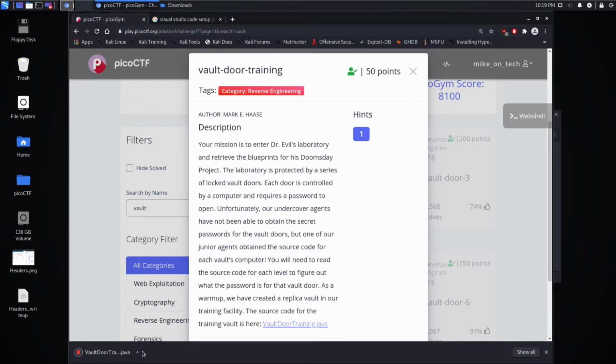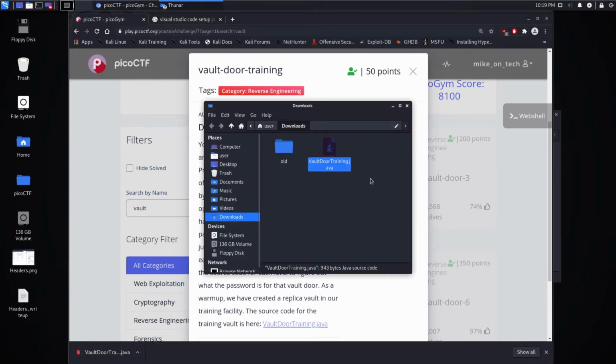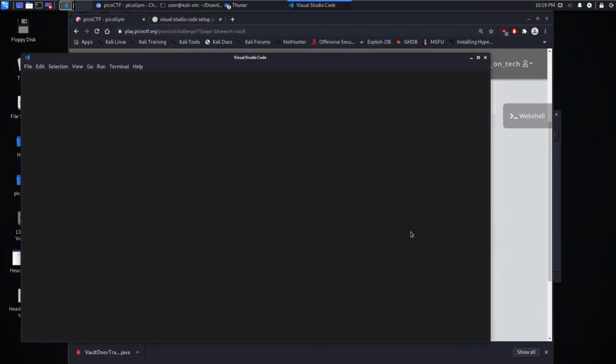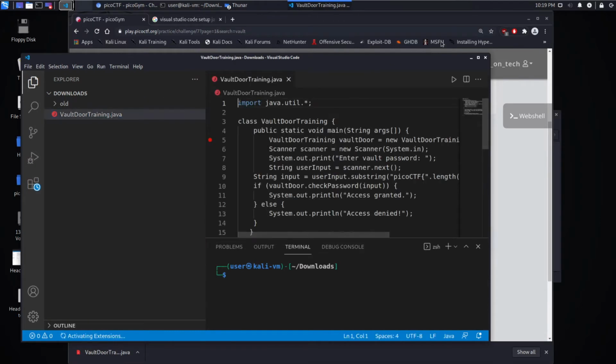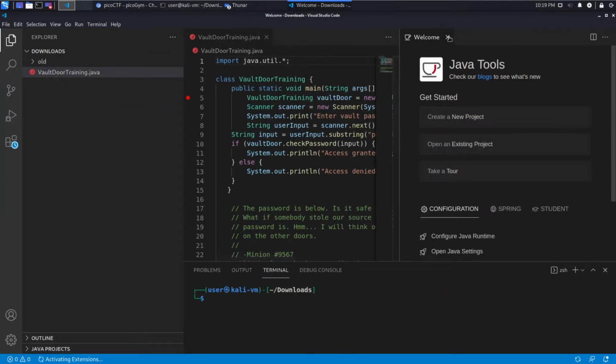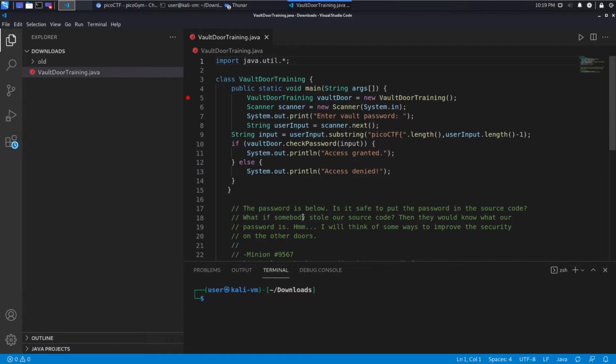So let's download the source code and let's open it up in VS Code. So I'll get a terminal right here and I'll say, VS Code, open this directory. We'll take a look at the source code. And I would highly recommend that you get something like VS Code set up. We'll talk about how to get it set up later, but it's just gonna make your life a lot easier.